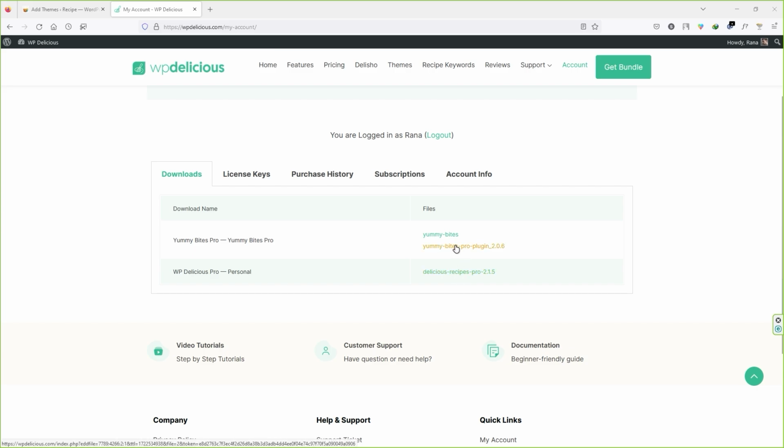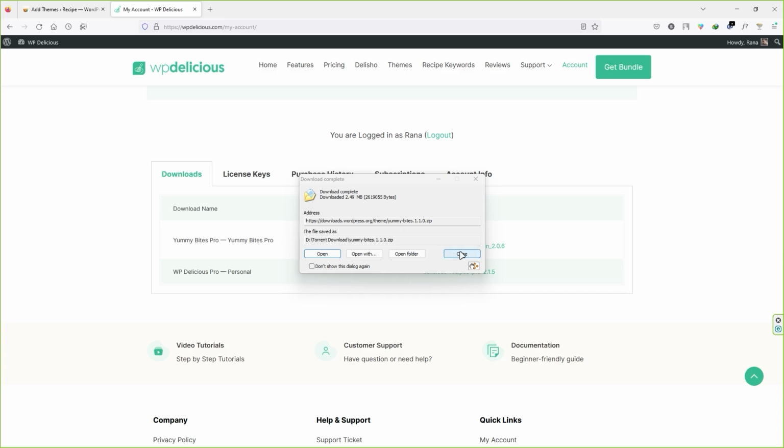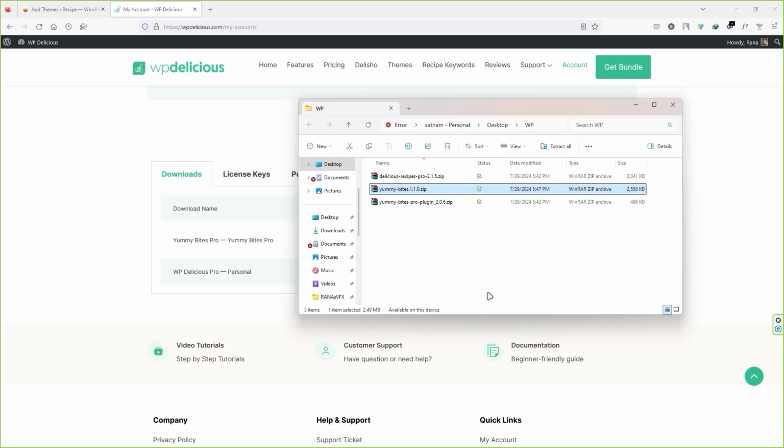Okay, go ahead, download them. In order to download both of them, just click on them one by one. First, download the free version theme. Download it. Let's close this out. In a similar way, download the rest of the plugins. So as you can see, I've just downloaded the free theme, the Pro plugin and the other Pro plugin as well. So let's quickly install them one by one.